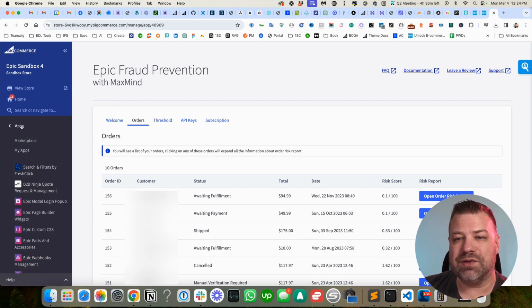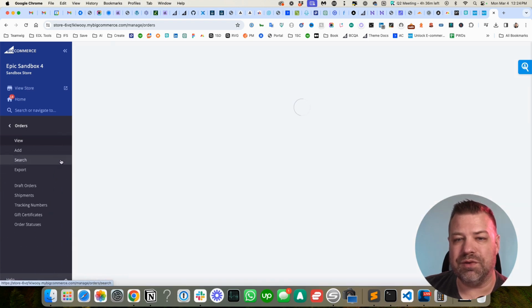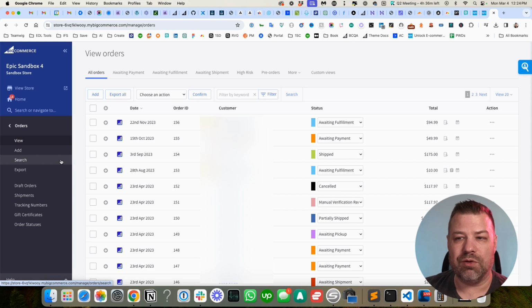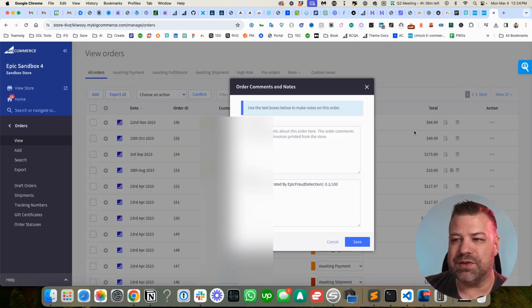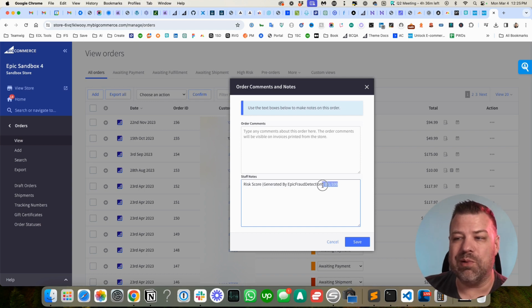You can also see it by going into the Orders view where you normally process all your orders from. You'll see all your orders right here, and you can click this little button next to each one to open the notes. Now in the notes, it'll show you the risk score. This isn't going to retroactively apply to any orders that you've already received, but any orders going forward will have this risk score put into the notes field right here. So you can see it without leaving your order screen.